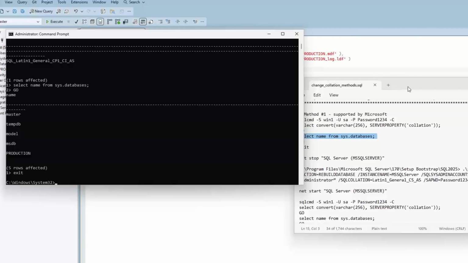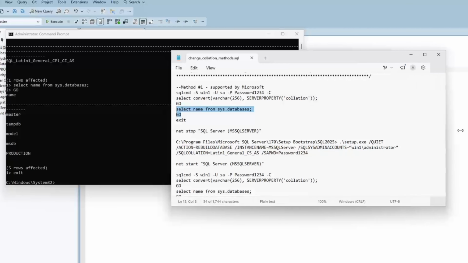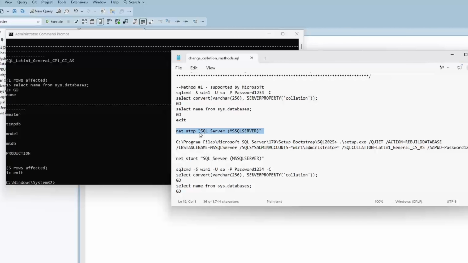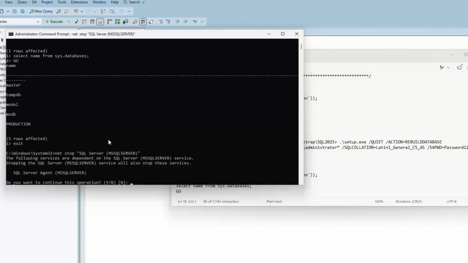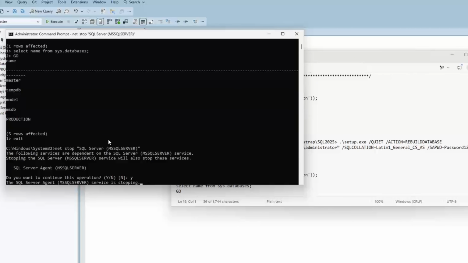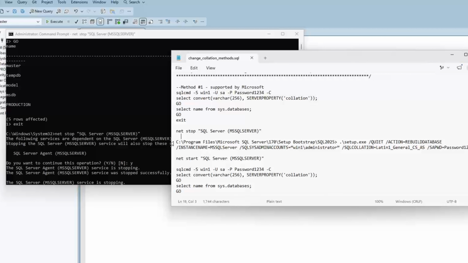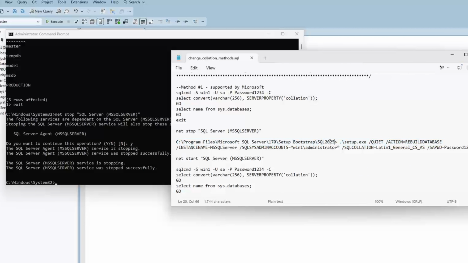So let's go back to the script after exiting out of there. You'll see here the next step is to stop SQL Server. Let's grab this, do it on the command prompt, and then let's look at the command that will run. Now, obviously, this command is going to run different in your SQL Server install, but it's just a setup command, passing a couple parameters. One action is to rebuild the database. This next line here is the instance name. There's the sysadmin account, either a Windows account or the SA account if you want to set that. You can set either or both of these. And then obviously the new collation that we're going to pick.